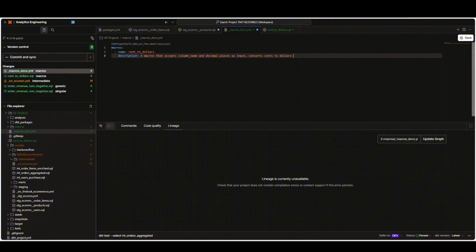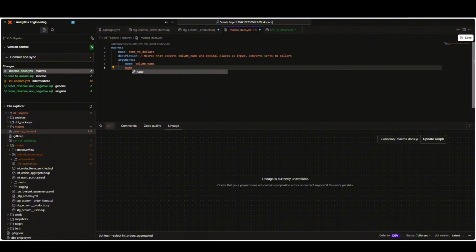All right. And then something else we can do is also arguments. So the first argument is column name, and then another argument here is decimals. All right, we're going to save this. You can also go ahead and include the data type of the arguments. So we're going to save this, and then we are going to move on. So now this is how you implement your macros basically.